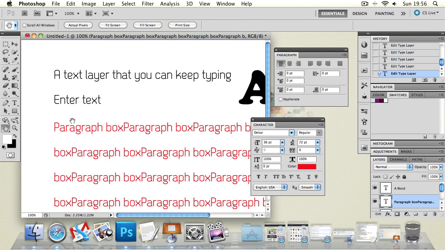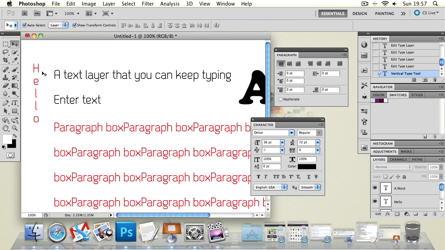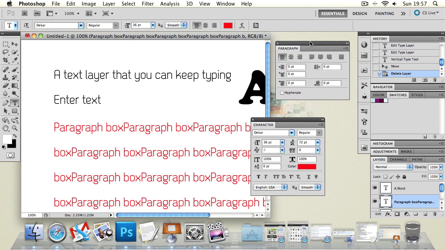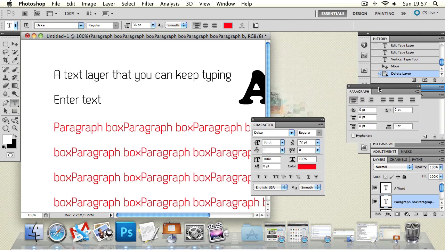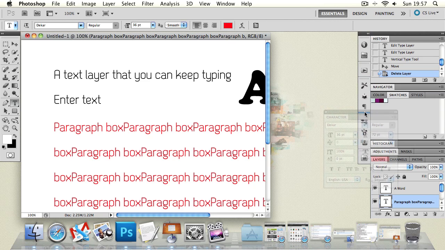There's also a vertical type tool, so let's just jump to that. If we wanted to jump to it quickly, we could press Shift T, and this is more for Oriental languages and perhaps just where you want to experiment with typography. So if we open up this panel here, this is the paragraph panel. It's got a P on the palette here, and this is the character one, which is represented by a letter A. So we'll just organise those into their own little section.